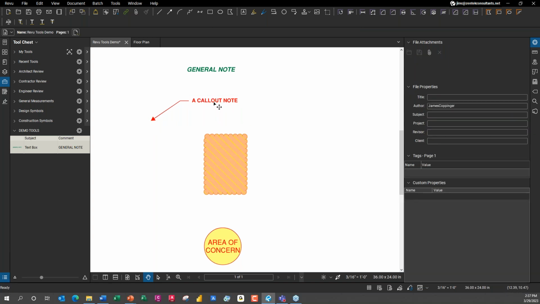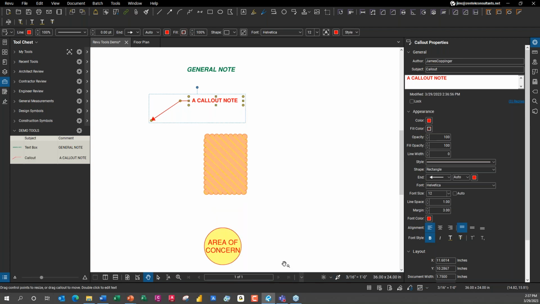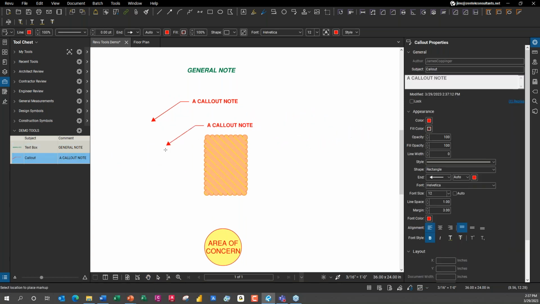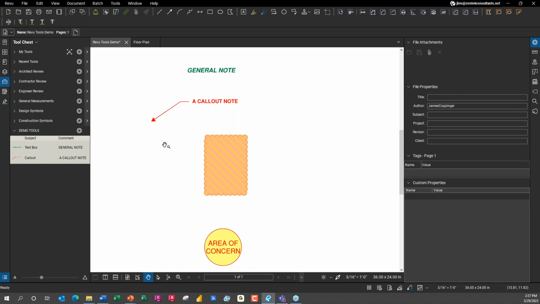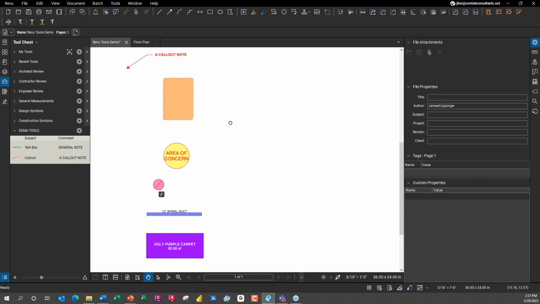Same thing, I can take any object that I create, right click on it and add that into my demo tool set. And there you go. Now you see that call out note is over here. So now when I go in and bring that in, I can easily bring that note in and modify it. We're going to actually use these in just a few minutes. All right, so those are very basic things.